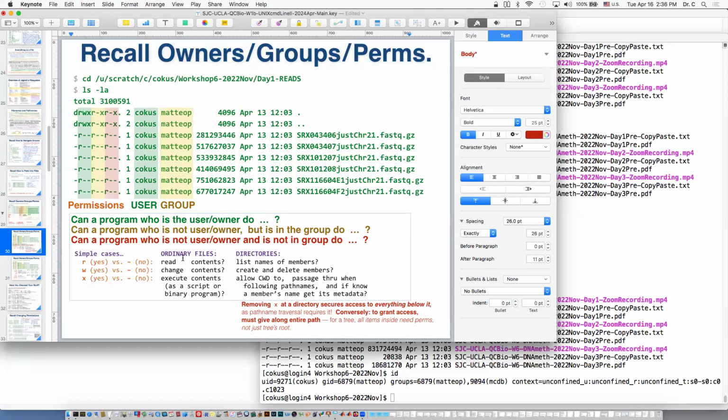Here's the little cheat sheet. For ordinary files, it's this column. For directories, it's this column. If you have the r, you can read the contents of the file. If it's a dash, you can't. If the w is there, you can change the contents of the file, and if it's a dash, you can't. And if an x is there, you can run the contents of the file as a program or as a shell script. Don't worry about that yet. We'll get into that once we get to shell scripts.